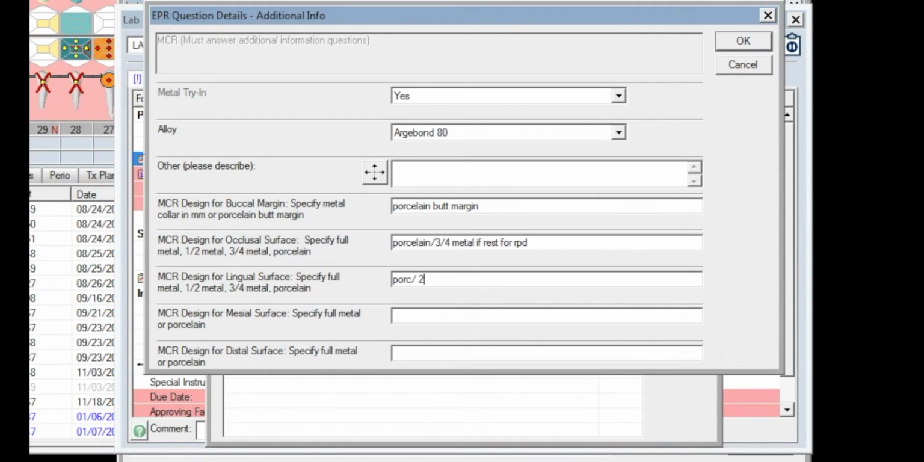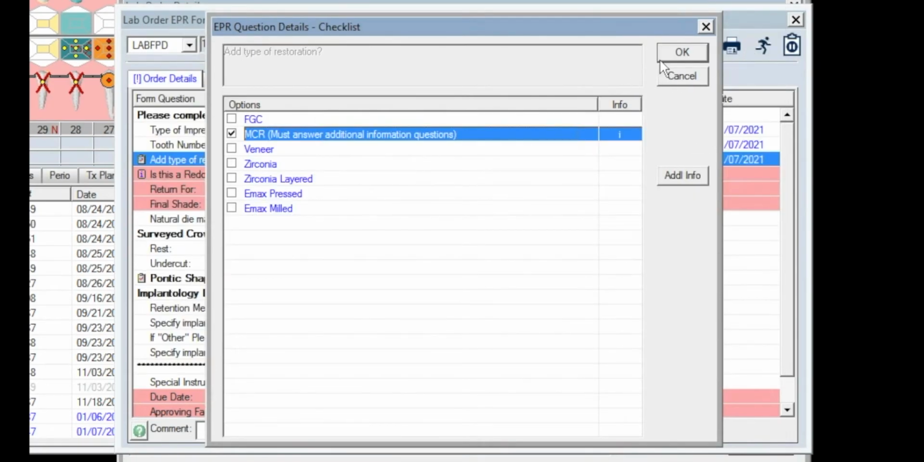For lingual surface, we'll put porcelain 2mm metal collar. For mesial surface, we'll put porcelain metal if mesial rest for RPD. For distal, we'll put metal if distal rest for RPD. Choose OK. Next, we will choose if this is a redo.